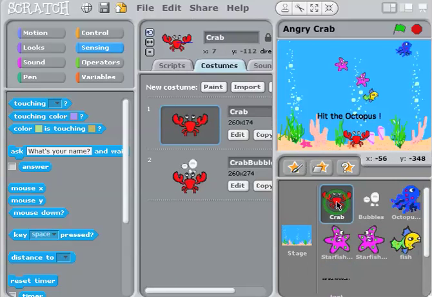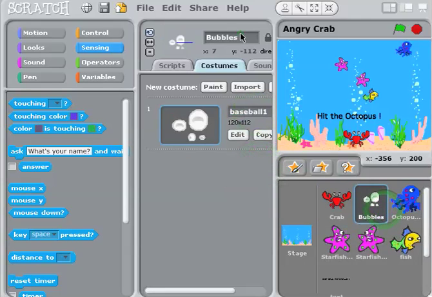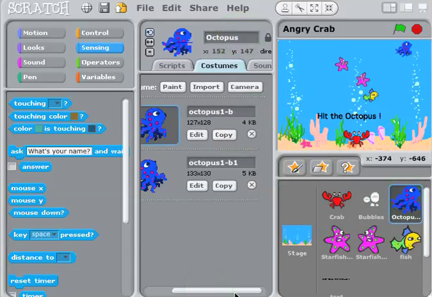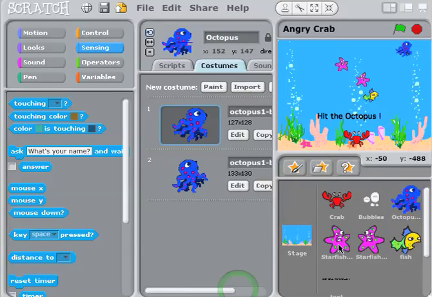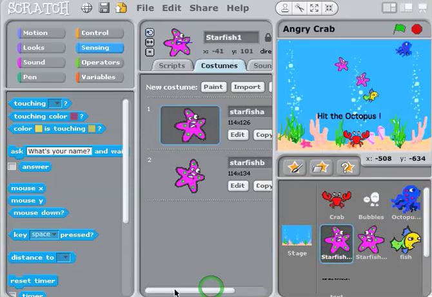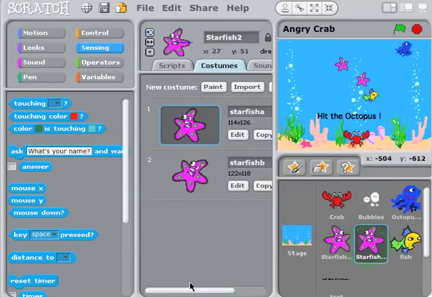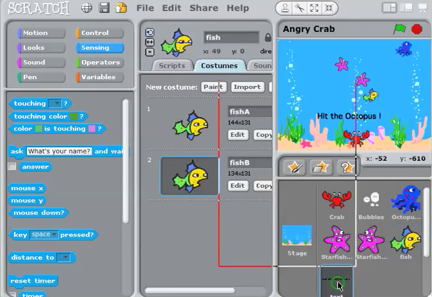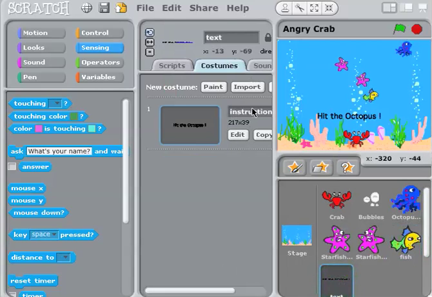I went ahead and named my sprites in this one. You'll see it says crab up here, and you can just change the name of it right up here. Crab, and then crab with bubble. And then I named this one Bubbles, and then Octopus, Octopus 1, B, if we go over here, we see that, 1B1. We've got our Starfish, Starfish A, Starfish B, and Starfish 2, Starfish A, Starfish B as his costumes, and then our fish, Fish A, Fish B, and then we've just got our text, and it says it's instructions.